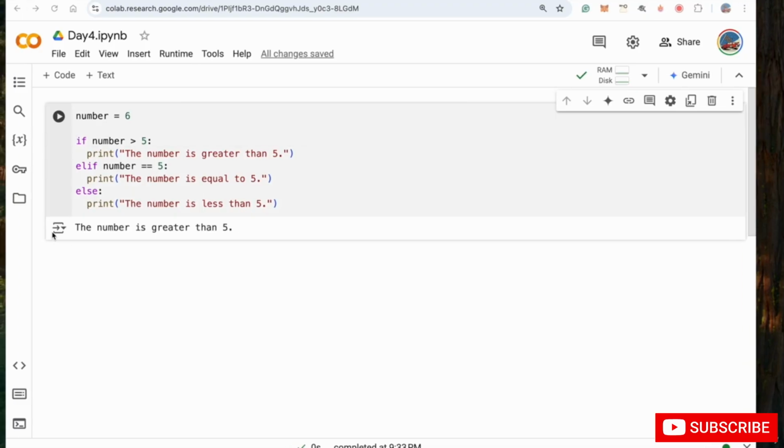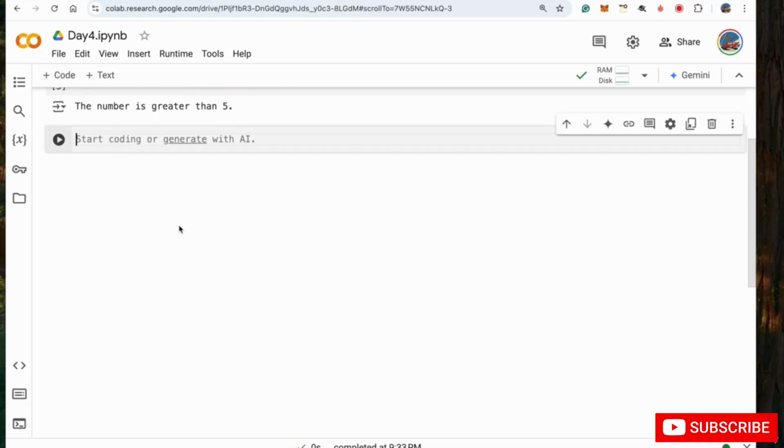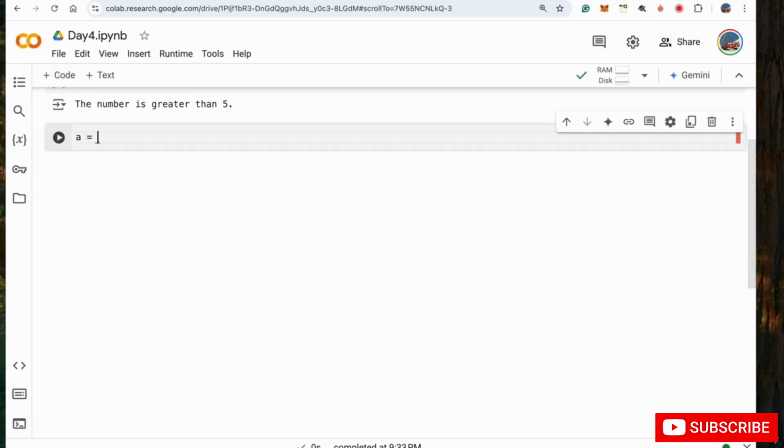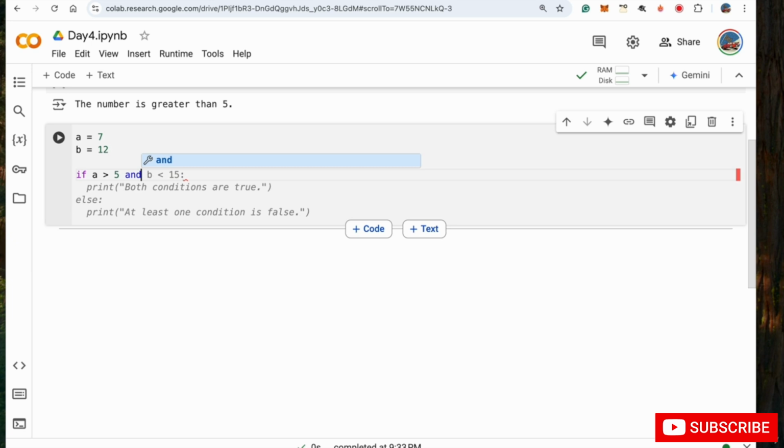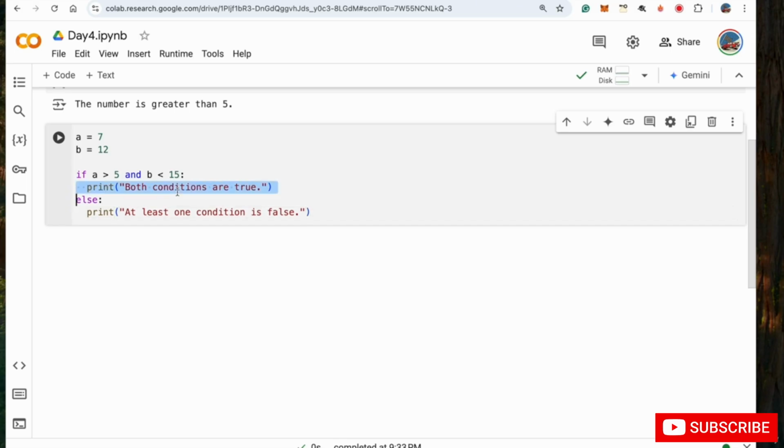So let me create a new one this time. I'm going to say a equal to 7 and b equal to 12. Now I'm going to check if a is greater than 5 and b is less than, let's use this, 15. I will say both conditions are true, and if not, print at least one condition is false, which means at least one of them might be false or both will be false.